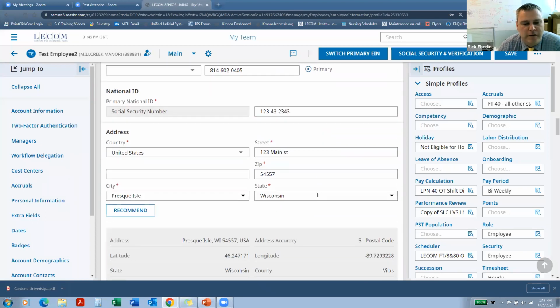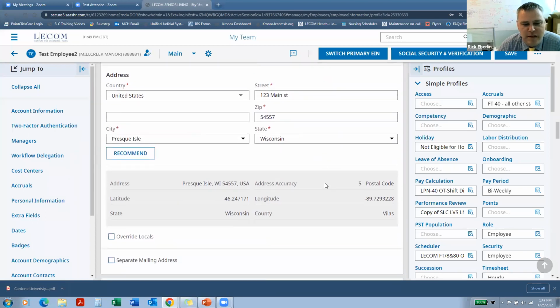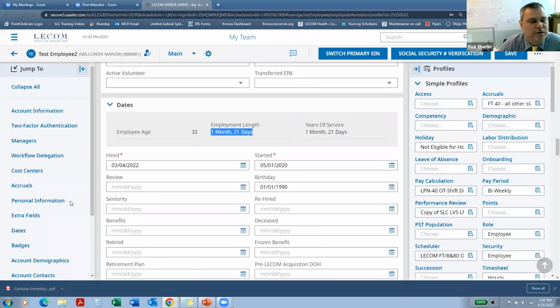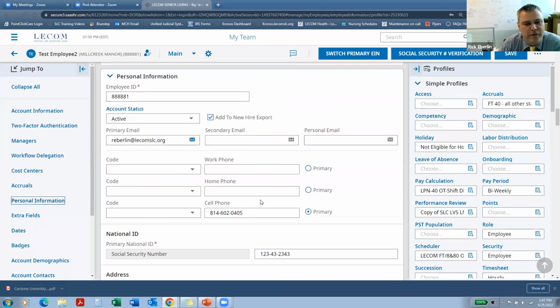If we scroll down a little bit, address, if we need to send something to them, we'll be able to do that. If we go down a little further, maybe you need to look at dates. There are a number of dates in the system, but most likely you're probably looking at date hired. How long have they been employed? We can take a look at the employment length. There are a number of other fields, not going to bog you down with that today, but just wanted to give you a quick overview that if you wanted to look somebody up, you go to that employee information, click on personal information, and then we can see contact information there.